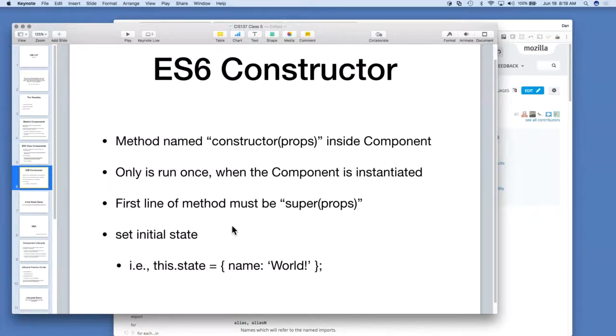Next, the first line of the method must be super(props). So it must call a method called super, and it must pass it the props it got from the constructor's argument. That has to do with inheritance. And if you really want to know about inheritance, then take 132. But another thing to do is just include the super(props) line at the top of your method. I'll explain more about how that inheritance works later down the line if we have time, but for now just know you need to put it there.